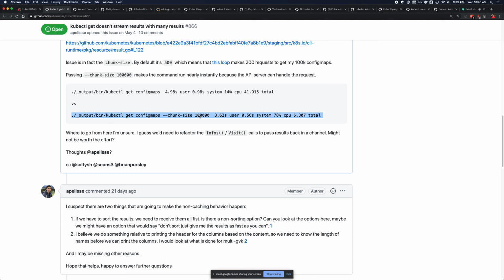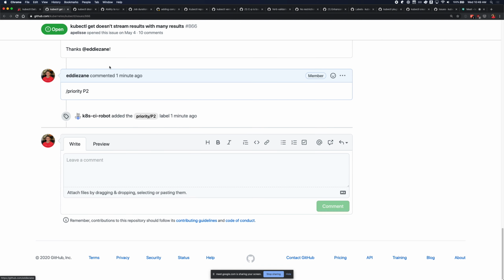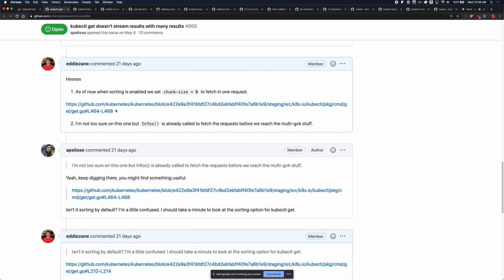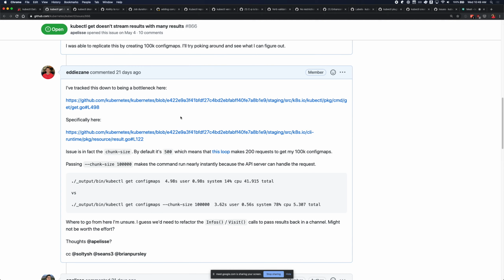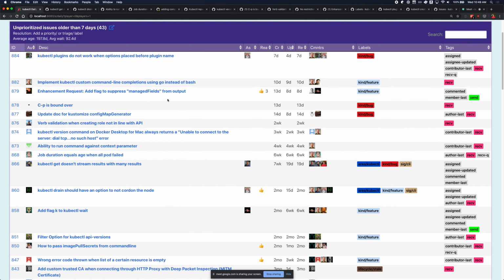But the API server was totally fine giving it back to me in 5 seconds, all at once. So we can move on from this one. Okay, cool. And there's no sorting issue. No, there was literally no. It was just the round trip. 200 round trips just took forever.